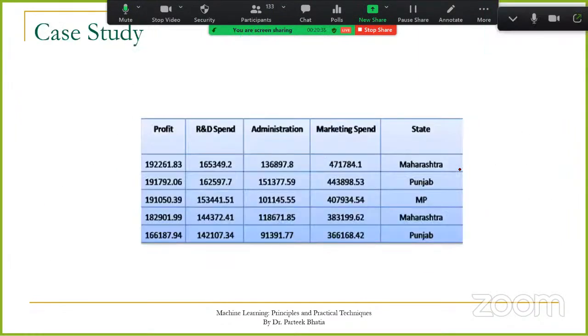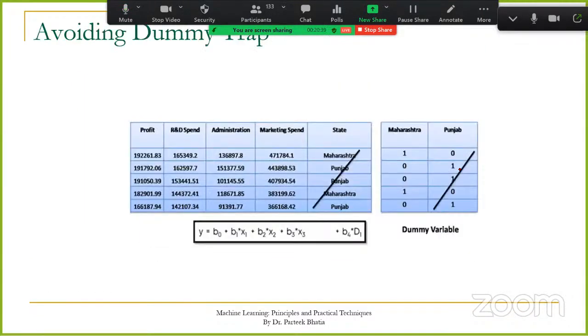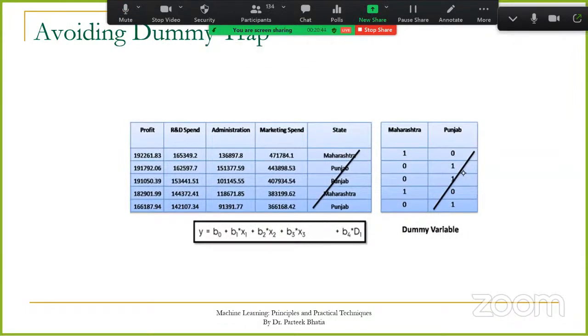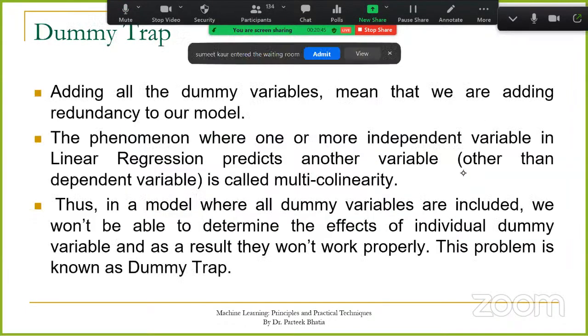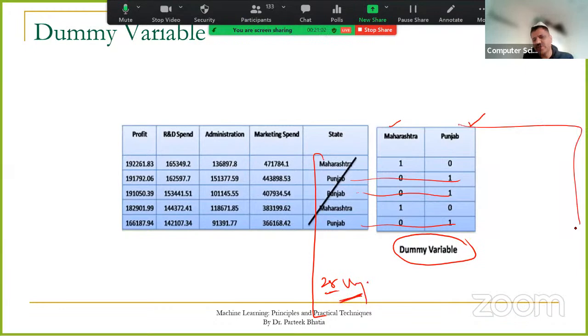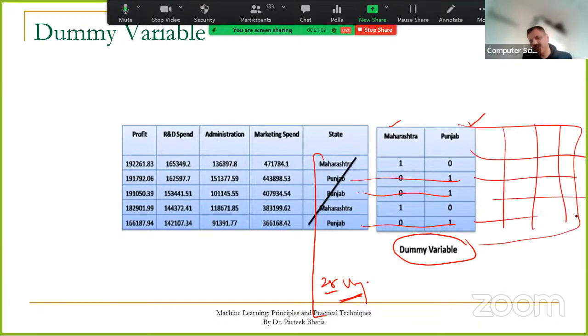Excuse me, sir. Yeah, please. Sir, if we do one hot encoding, will there be a problem that if we have a large number of values, then we will have to make more dummy variables? Of course, this will be another issue, that you have to create a large number of columns. Let's suppose in this state column you have 28 unique values. Then in this case you need to create 28 columns, and you need to put 1 and 0 in all those columns.